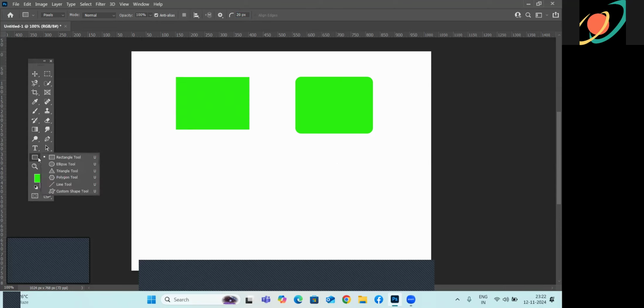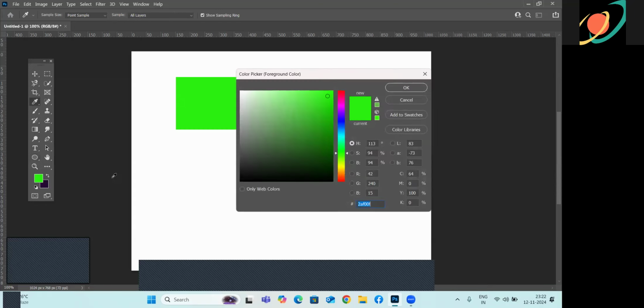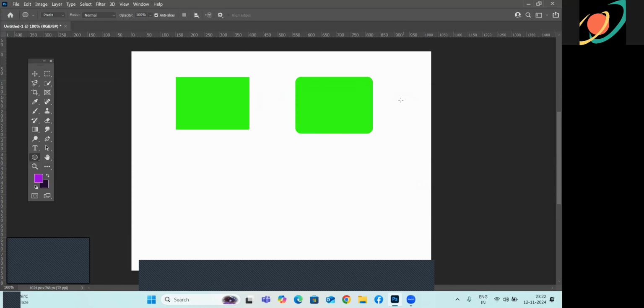Now next will be circle. Let's choose the circle tool. And then let's change the color here. And then draw the circle. So hold the shift button and drag. So this is a circle.